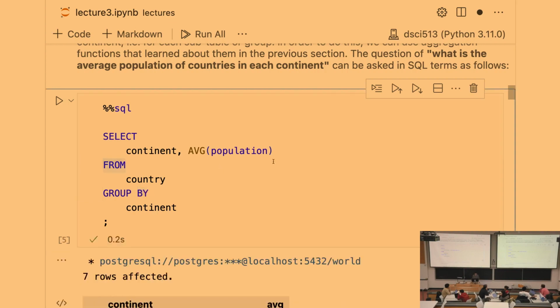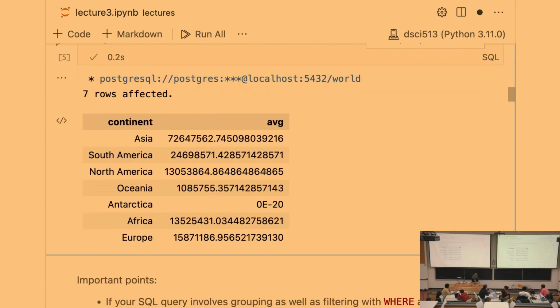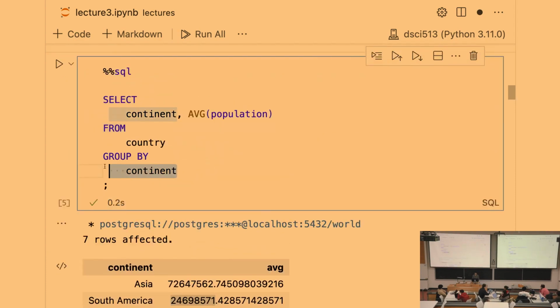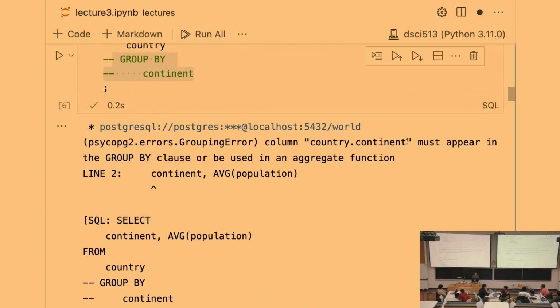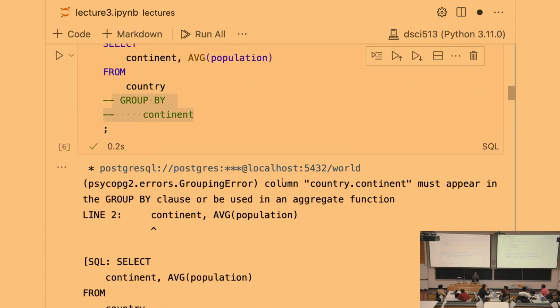Okay, let's see. So now this is exactly what we needed and what we expected. For each of these continents, you get the average population of the countries that are located in that continent. If we didn't have group by, let's just run that. We would have this error. It says that column country continent must appear in the group by clause or be used in an aggregate function.